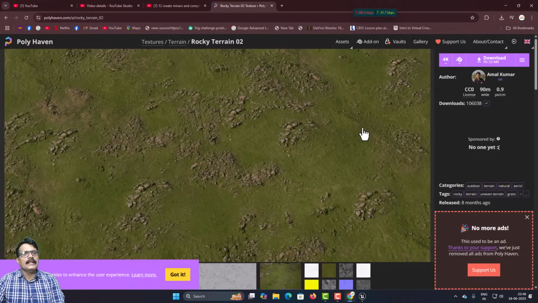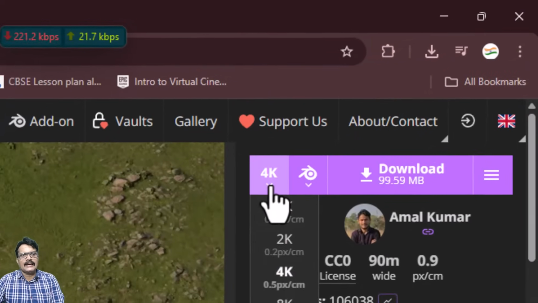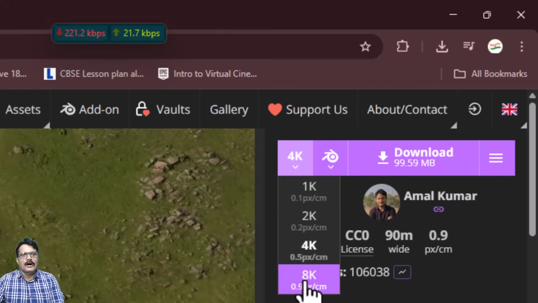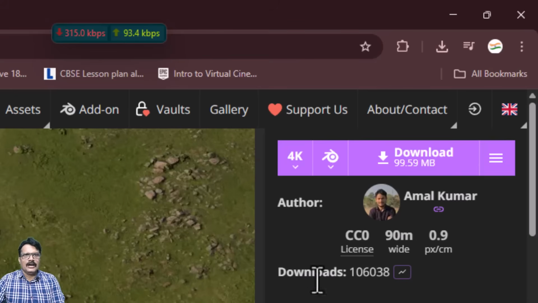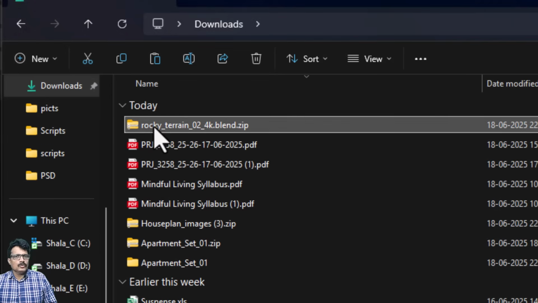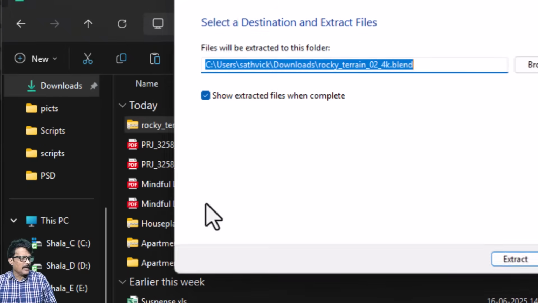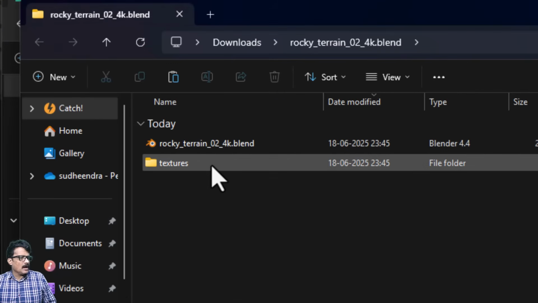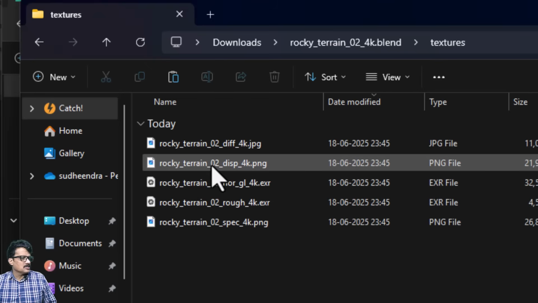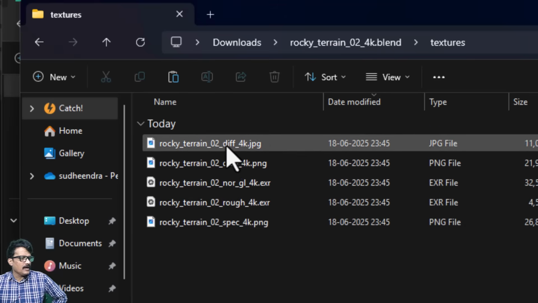And once I click on this, you have the download button. You can set the resolution here, 4K or 8K, 2K. Right now, I will use a 4K texture, and I am going to click on download. Now, we have downloaded this file. I will just right click and extract all these texture files, and once you extract it, you have textures, and inside this you can see that you have 5 textures here.